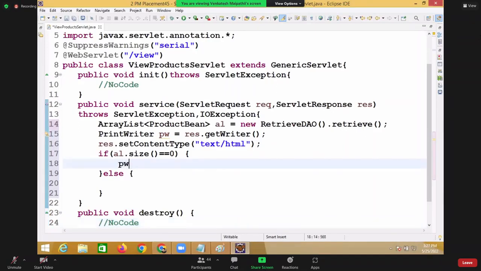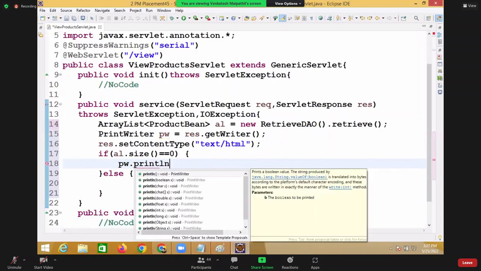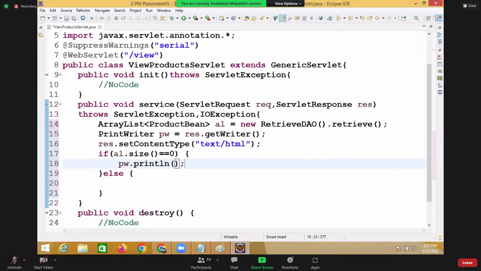You can say pw dot println, products not available. If al dot size is not equal to 0, then display the products. For displaying the products, we are using cursor statements.